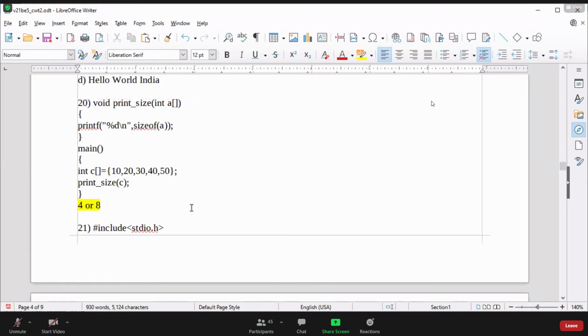Now we'll go for the next question. Now question number 20. In this question number 20, just try to see about this main function execution. Here the concept is what you have to understand. Here the answer is 4 or 8. We have considered 4 or 8 as a correct answer, and we have given marks according to that.